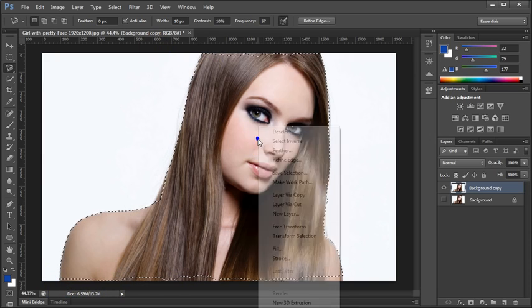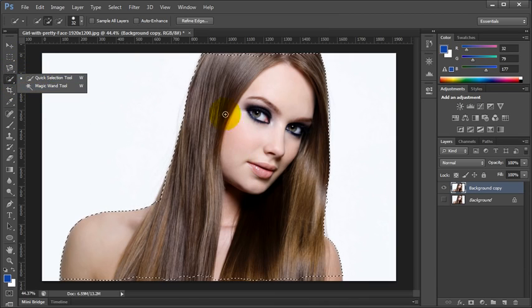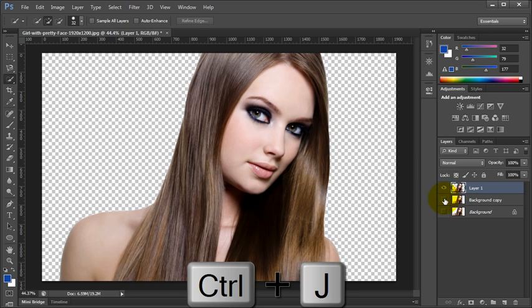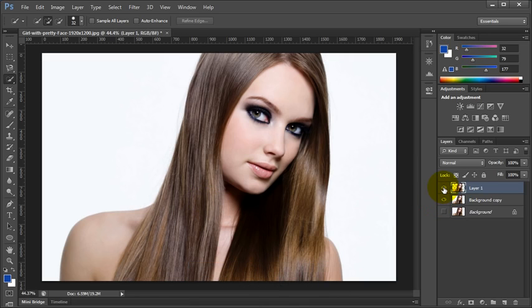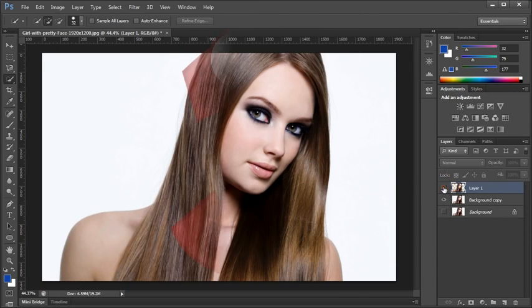Well, after you have made your selection here, you gotta go again to your quick selection tool to correct some things here, for example some lines. Okay. And again, if you like, press Ctrl and J. You have just created a new layer again. That's the third way to cut an image.